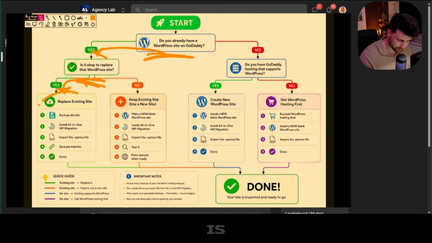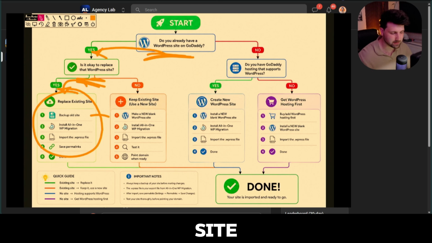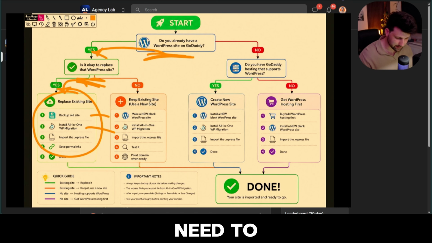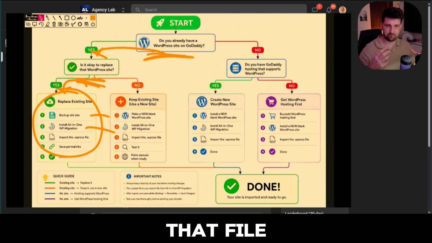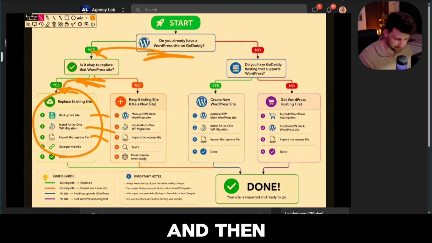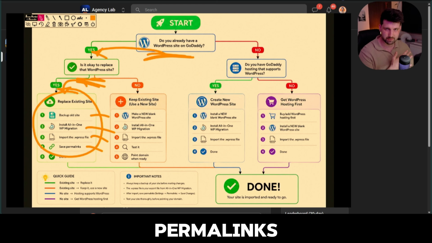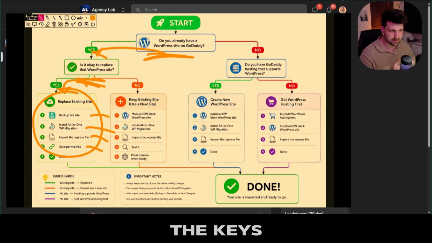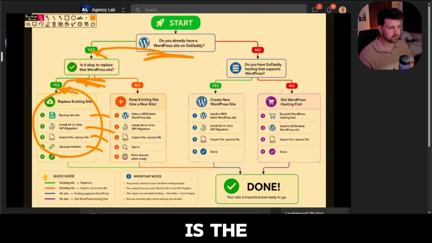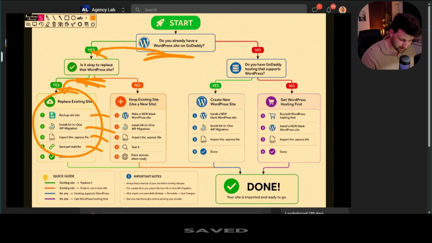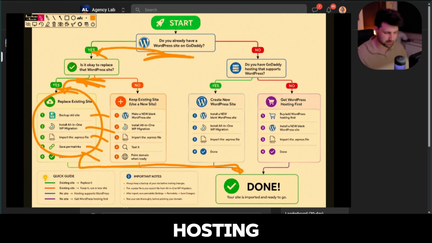Now, all we need to do is firstly back up the old site just in case something goes wrong. We then need to install the all-in-one WordPress migration plugin and import that file with all of the WordPress information on. And then finally, we just need to save the permalinks and update the keys and the activation codes you have for all of the premium plugins that you get from the one-click website plan. That's security, that is the FlyingPress, everything like that, Slim SEO. Make sure they're all updated and saved, and then that is pretty much done. It is all going to be brand new on your existing hosting and just ready to go.